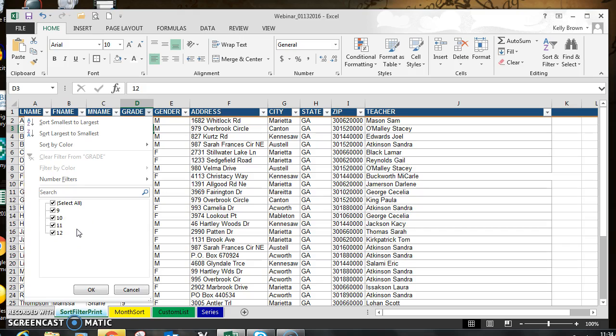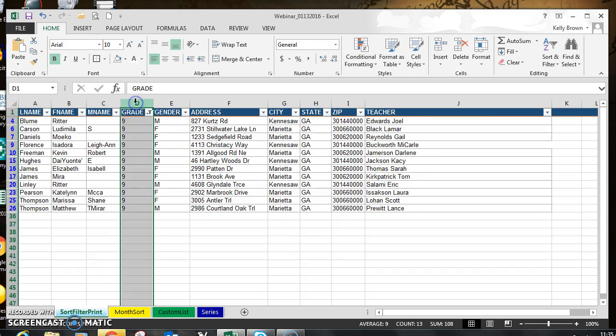If I only want to see ninth graders, I'm going to check that Select All box so that none of the checks will appear. Then I'm only going to check the 9 box for grade 9, and then I'm going to click OK. Now, when I look at grade level, I only see grade 9. I don't see grade 10, 11, or 12 anymore. They are not deleted or disappeared. I can quickly get them back by eliminating the filter. Notice that the symbol of the drop-down arrow has changed. It used to be an arrow, but with the filtered column, it now looks like a funnel.